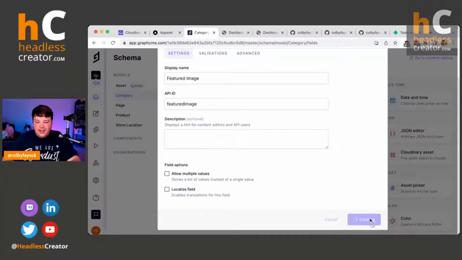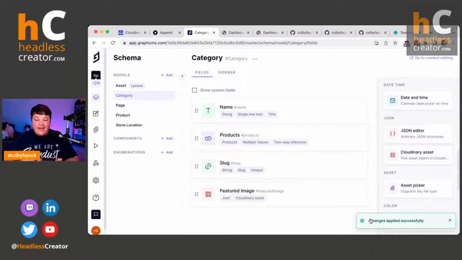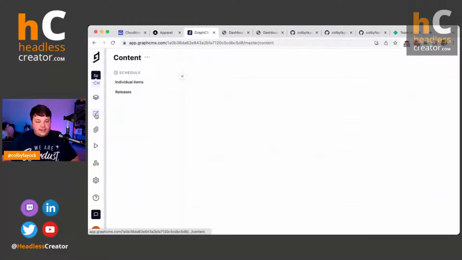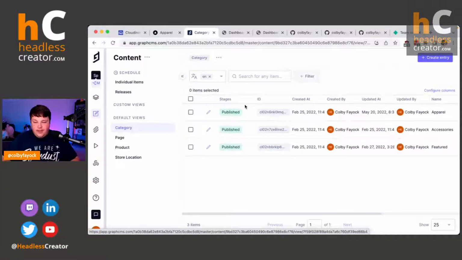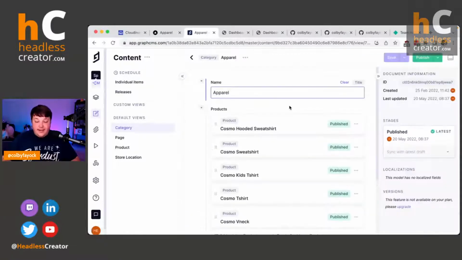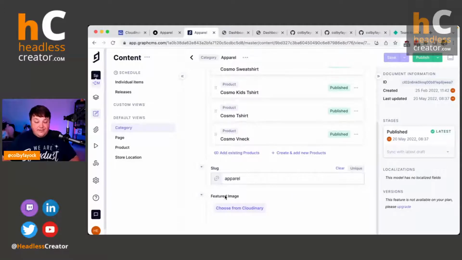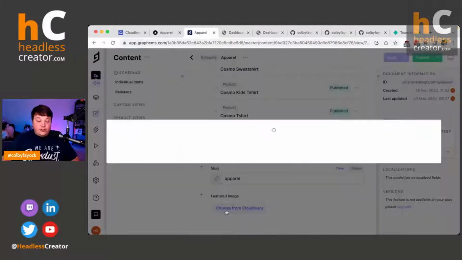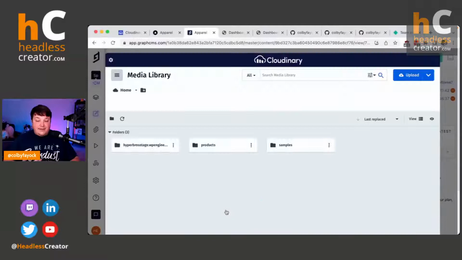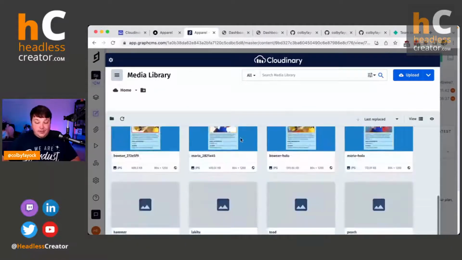And once it's created, I now have the ability to add that asset to any category I want. So let's see what that looks like. So if I head over to my content and I go to my category, we can see that for apparel, if I hit edit, I have all the products inside of apparel there, but also I have this featured image at the bottom. So if I now click choose from Cloudinary, I have access to my Cloudinary library where I can really choose any image that I want.